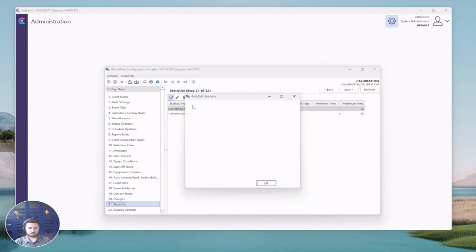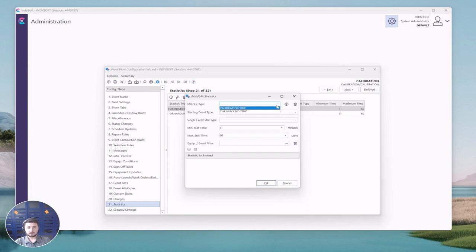That's one of those measurements, those performance indicators I want to keep track of. How I created that was I clicked on that plus button again. The statistic type, I chose turnaround time. You can also rename one called test or whatever you want to do. Starting event type, I chose receiving, for example. Notice single event stat type grays out. You can no longer select it because it's not a single event type. It notices that it does not equal calibration, so it needs to go off of a multi-event stat type.